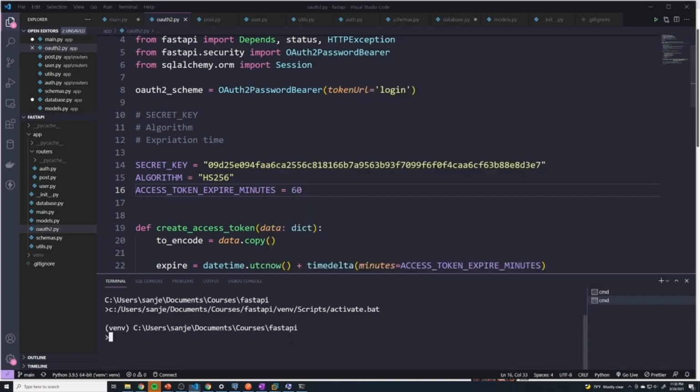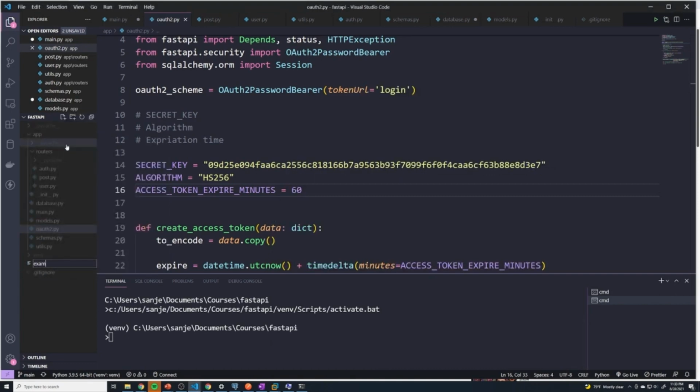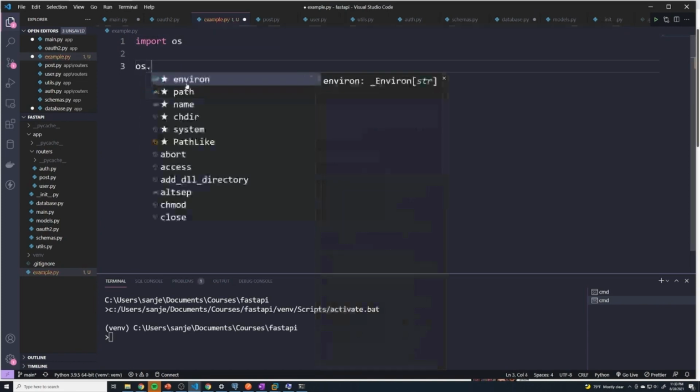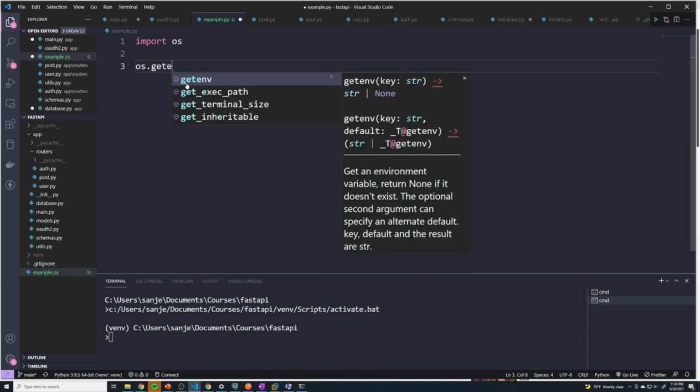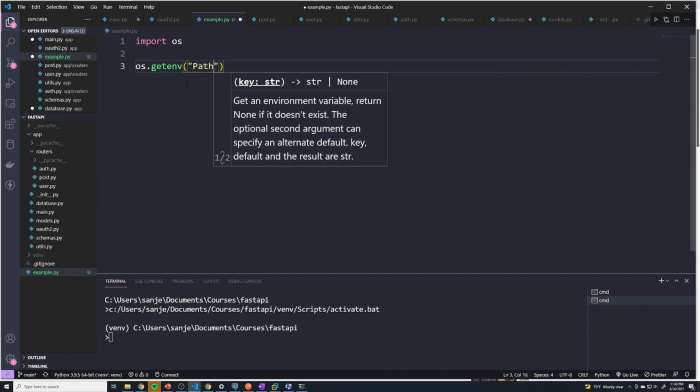With Python code, it's going to be a little bit different, but it's still pretty simple. I'm going to open up a new file just for demonstration purposes. You don't have to actually follow along on this. To access an environment variable, we have to import the OS module. And then to access that variable, you say os.getenv. And within this method, you just pass in the name or the key of the variable. So in this case, it's path.